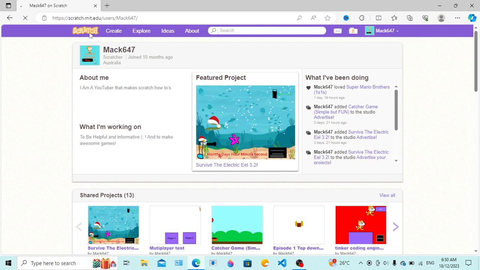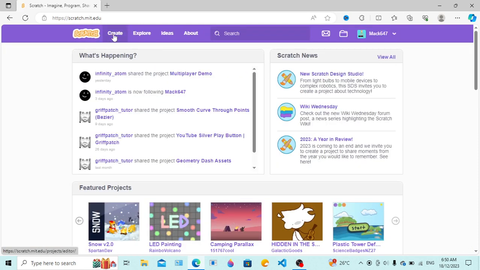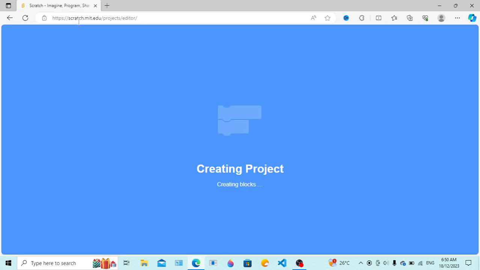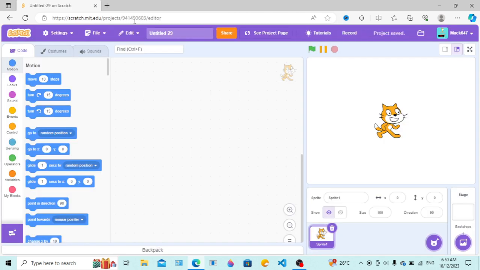Okay, so if you are a Scratcher or just became a Scratcher, you want to press create, and that will take you to the scratch.mit.edu editor. You want to name the project Multiplayer Episode 1, or EP1 for short. Okay, so we have this Scratch cat. Scratchy, we will keep you for this, but we will name you My Player.